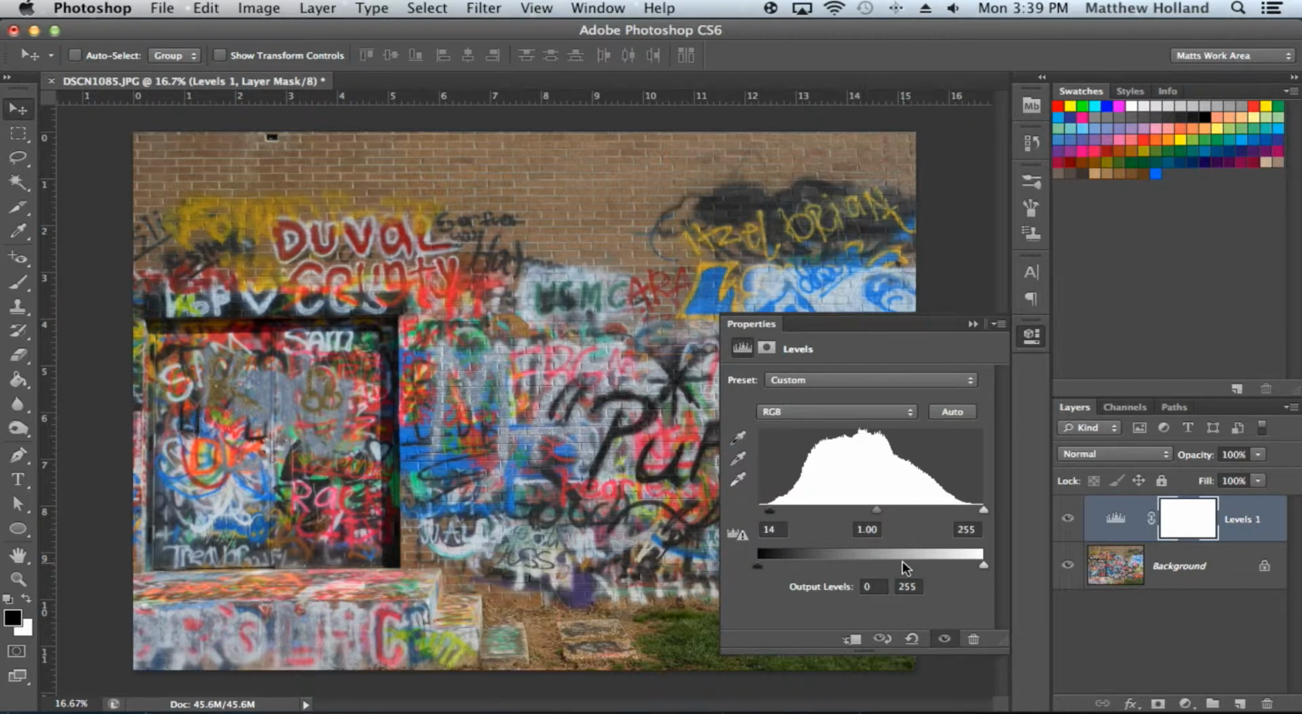I'm going to do the same thing with the white. Makes the white pop a little bit more. So what we've done so far is tell the histogram this is where it starts and this is where it ends. This is the end point and this is the start point of our histogram.